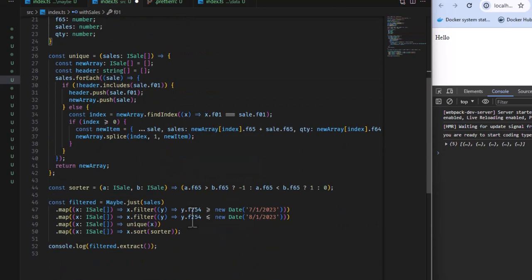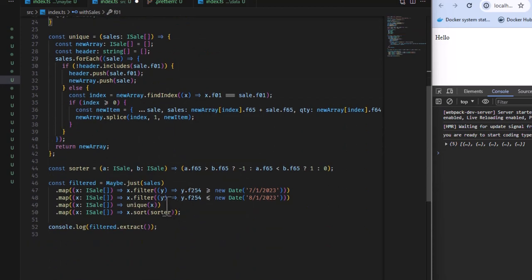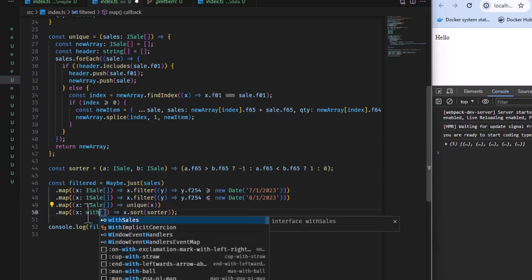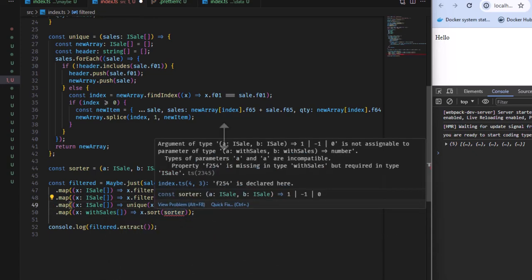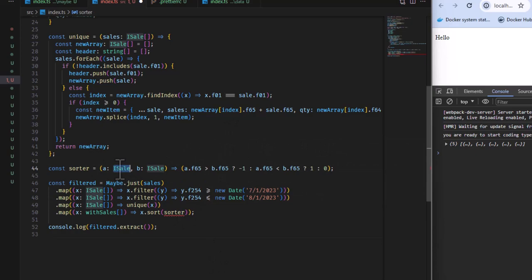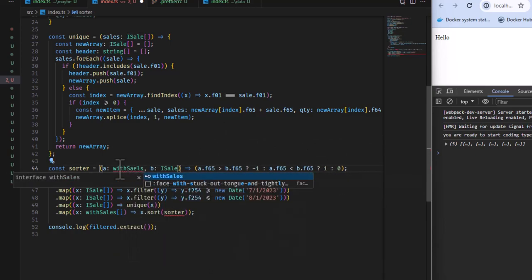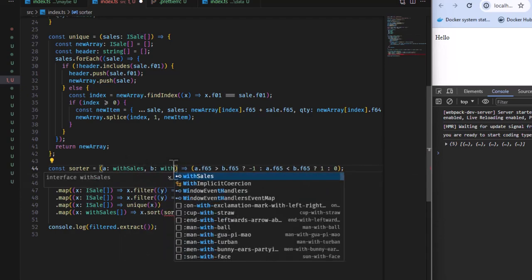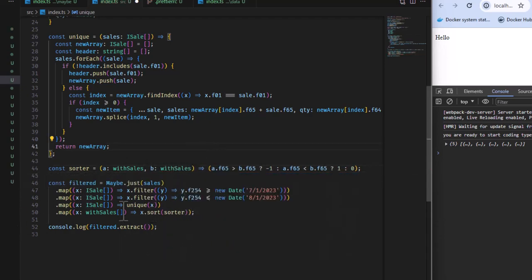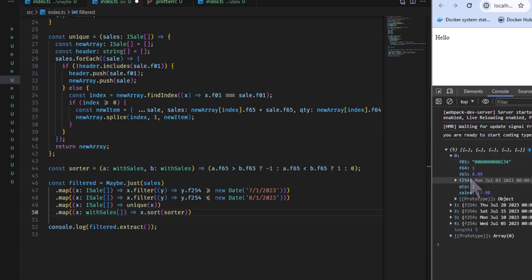Once we transformed into this, it should be with sales. And our sorter, oh, needs to be with sales, with sales. Okay, that's good. Now we're going to map one more time. What we're going to do now is add the information about what item this is. How sweet would that be, right? Just plug the item right in there.